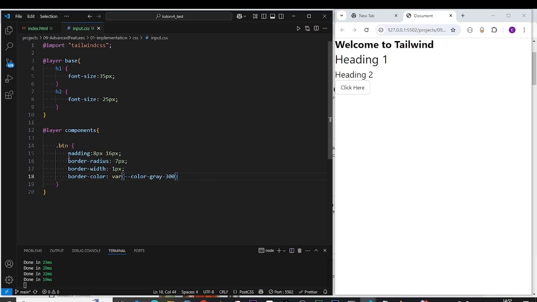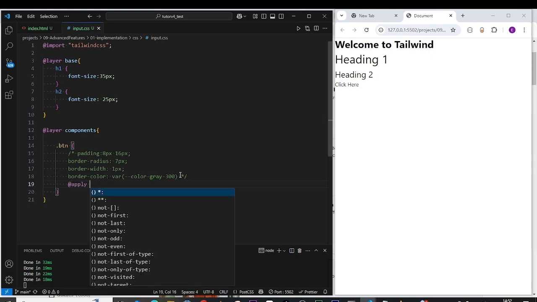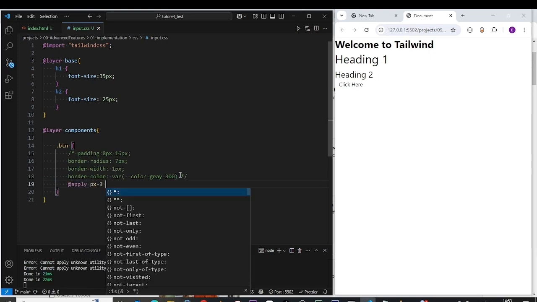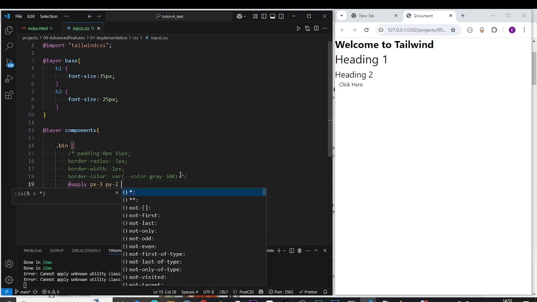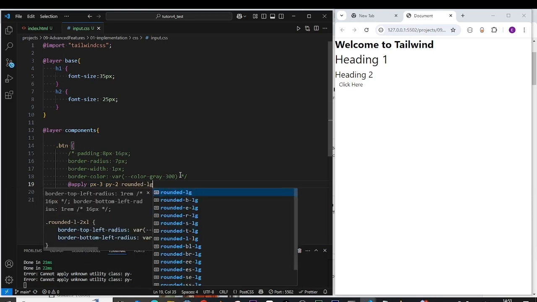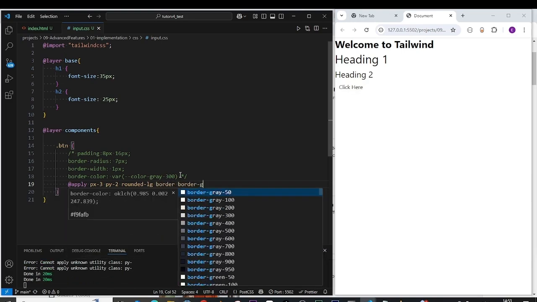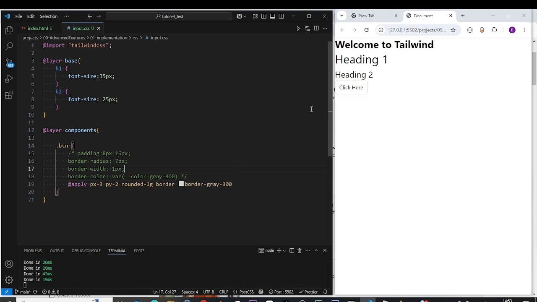And if you still want to use the Tailwind CSS classes, you can just use the apply directive and then put in the styling. So I'm going to say px-3 py-2, and then I'm going to give it rounded-lg and give it a border and border-gray-300. And this also comes out this way. So you can use either of these, and we put it under their layers so that they can be well grouped when the CSS is rendering.